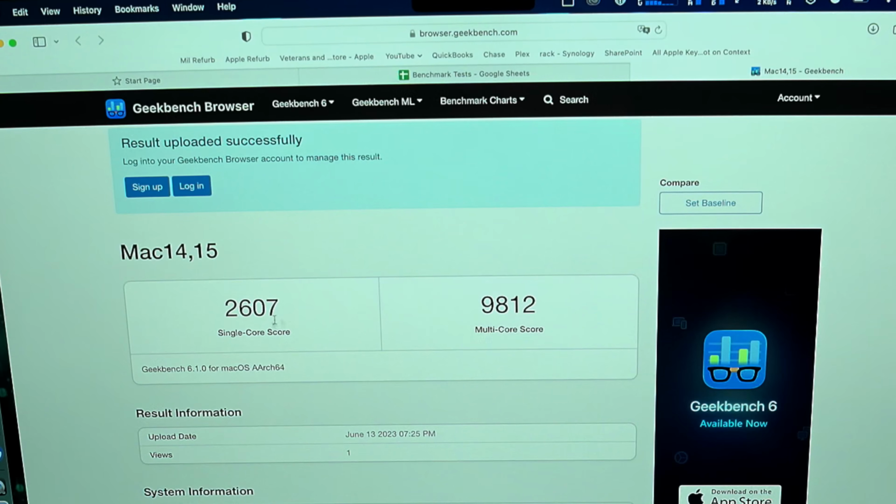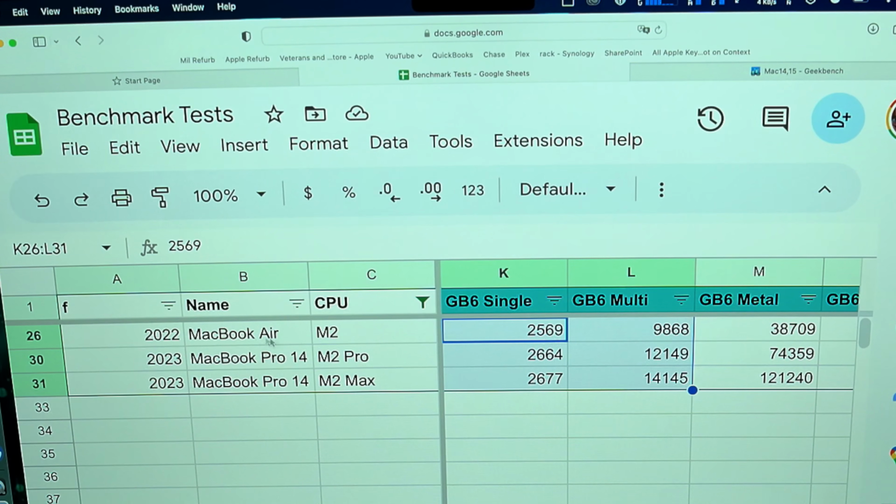So here are our Geekbench scores. We get 2607 for single core and 9812 for multi-core score. And those numbers line up pretty well with the regular M2 MacBook Air. The multi-core came out a little bit lower in this test, but tests fluctuate all the time depending on what the computer is doing in the background. So a brand new computer might be running more processes in the background as it indexes and whatnot.